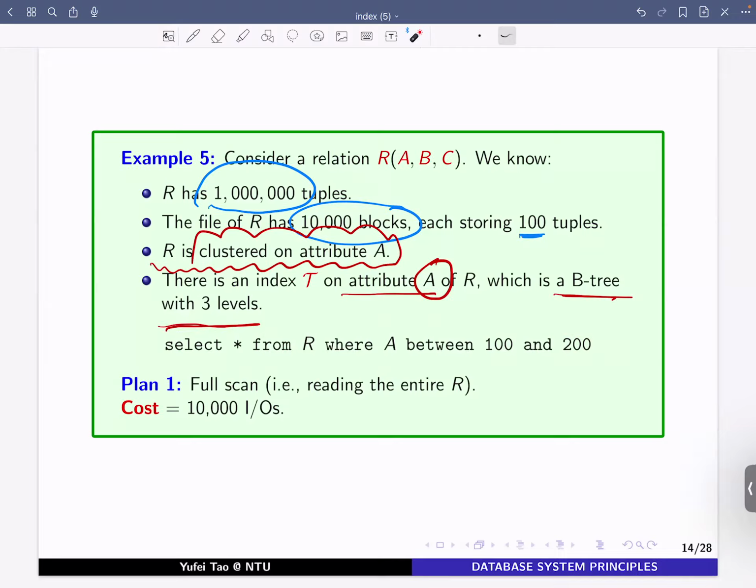This is sort of the most trivial plan, something that always works. This is called a full scan. So what you do is simply read everything in R. You just have to read all the blocks, but you don't have to read any index. You're not using the index at all. You simply read all the blocks, and then the query optimizer is going to put an estimate of 10,000 here. That's the estimate, and in this case, this estimate is of course super accurate.